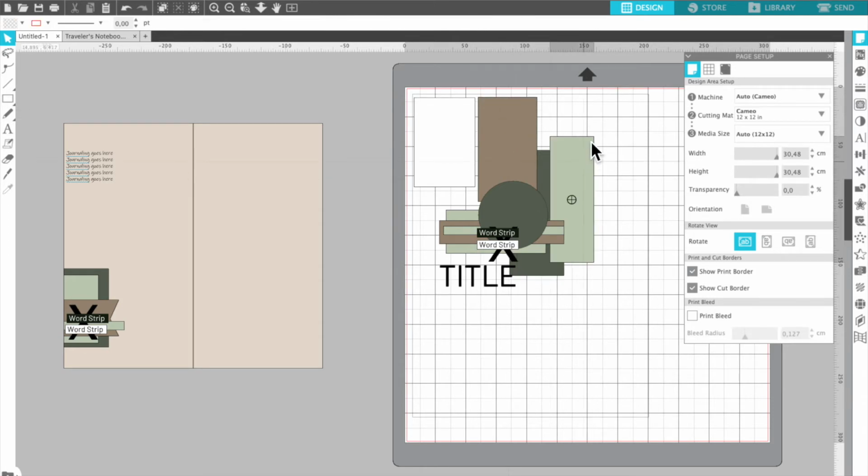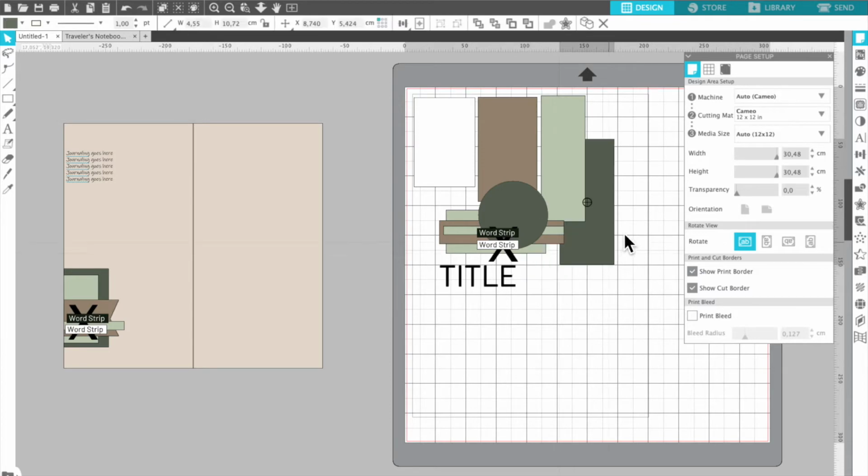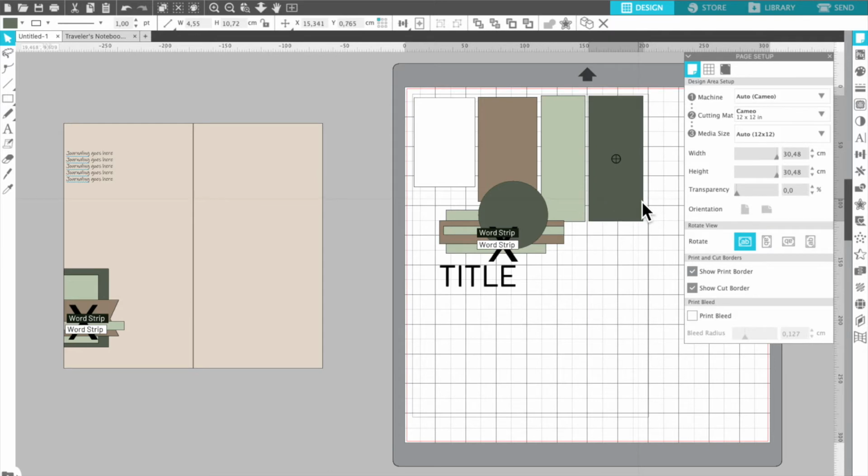Now, Silhouette does need a printing border, and I cannot do borderless printing within the Silhouette design space. And so I just have to use the printing borders that are here.